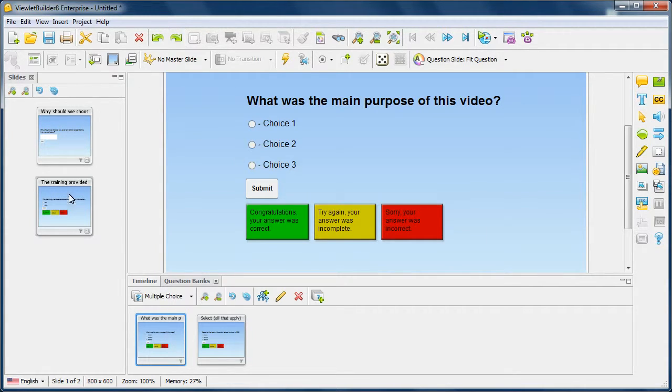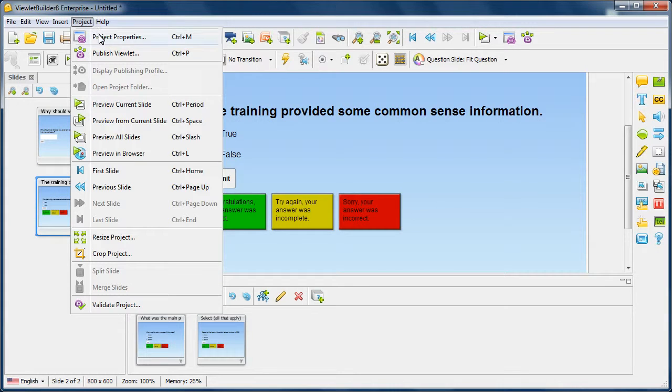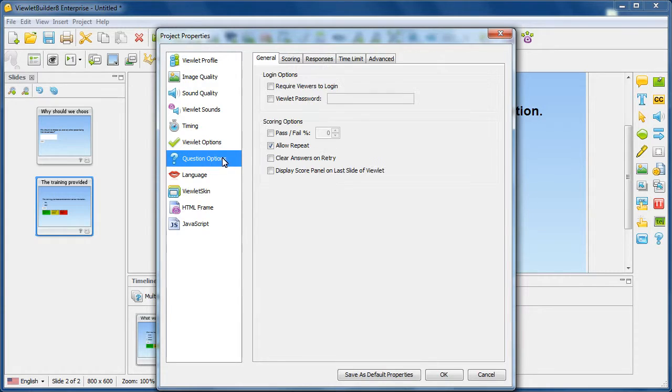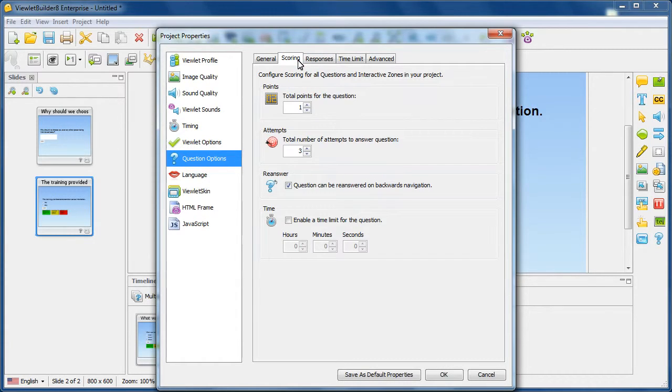To do this, let's go ahead and select Project and then Project Properties. In the dialog that displays, select Question Options. The two tabs we'll be working with will be Scoring and Responses. So, in the Scoring tab, you can configure global settings for such things as points. Let's go ahead and change this. The number of attempts. We'll go ahead and keep the re-answer feature enabled, and then you can set a time limit if you want. Let's go ahead and set that to 1 minute.